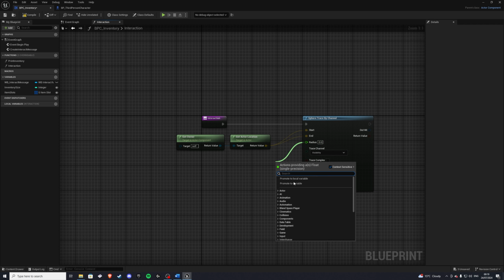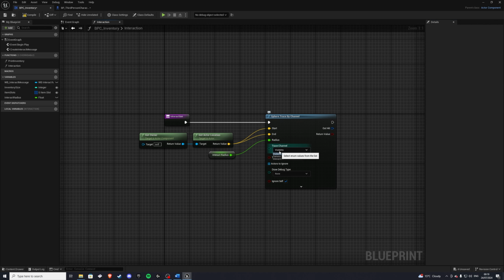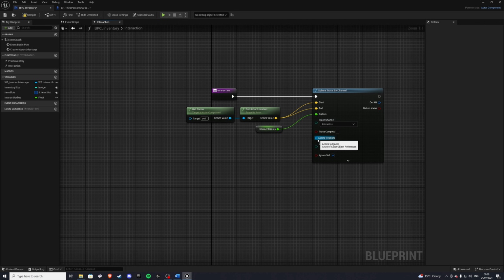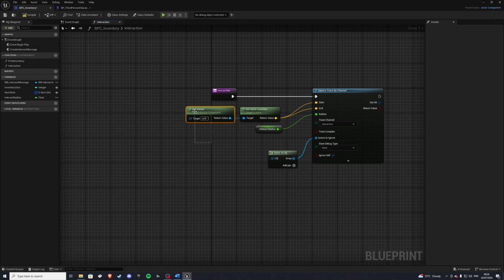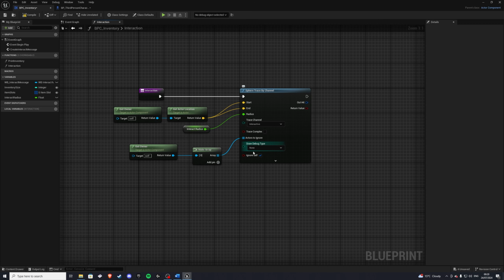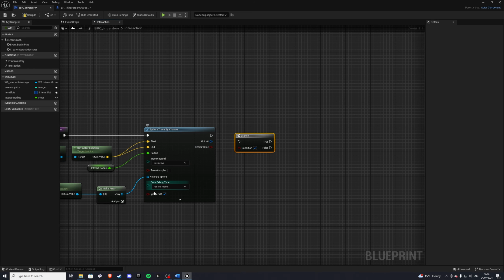And if you really want to, we can promote our radius as well to something: Interact radius. If we compile, we can give it a default value of 100. The trace channel will go through our interactive channel that we created earlier. And to actors ignore, we'll do a make array and we'll just get the owner, so it ignores ourselves. The draw debug type, we can do none or for one frame just to see this working. And then we can set it back to none.